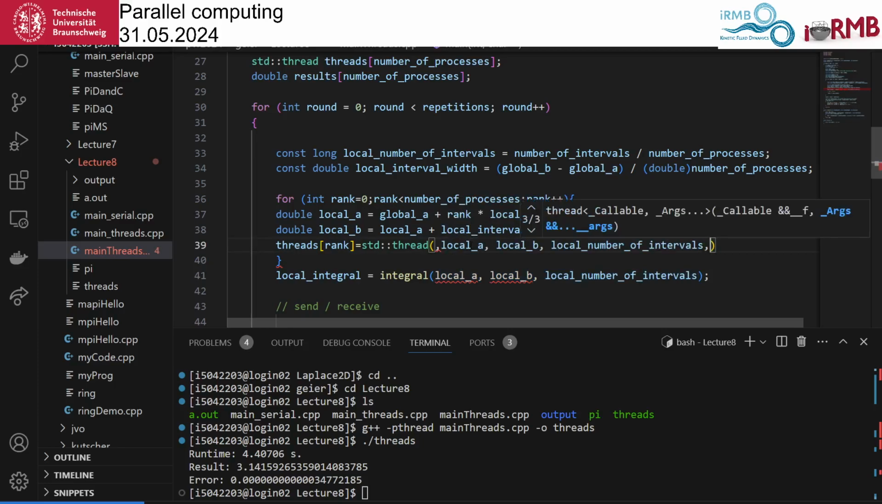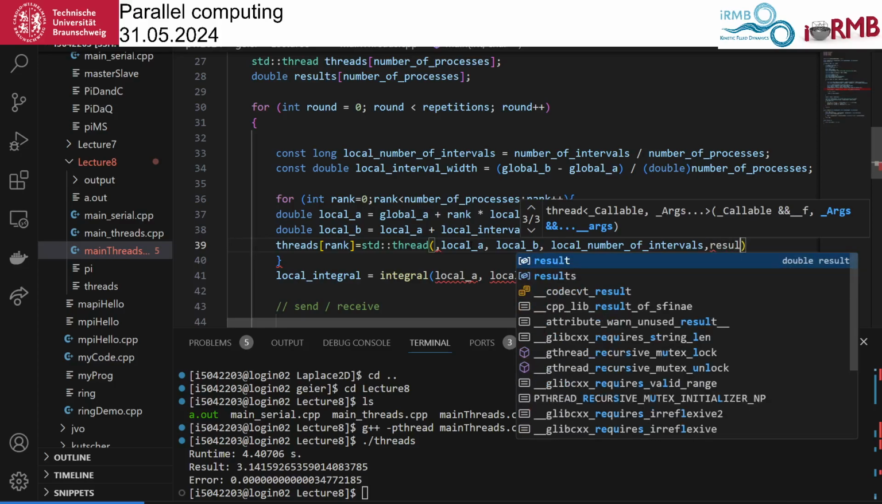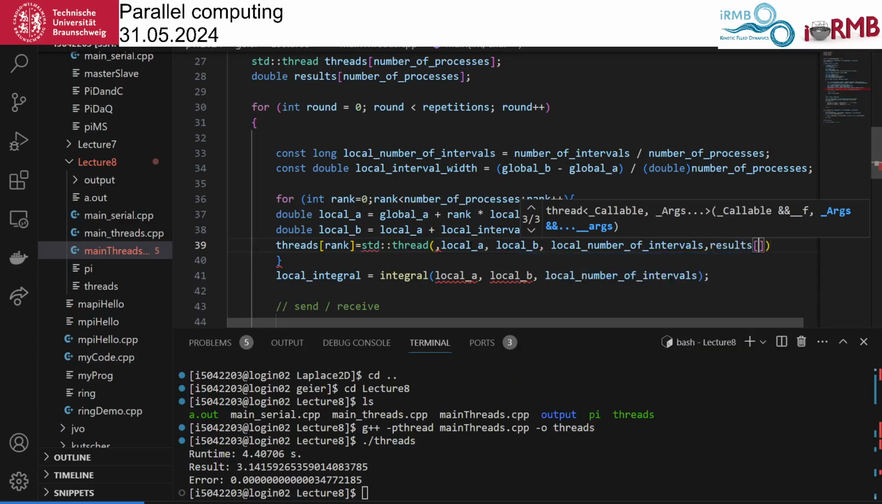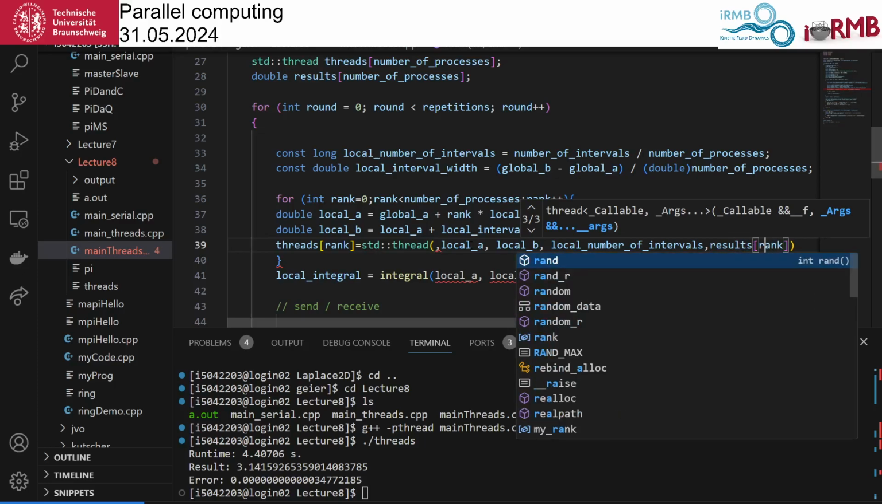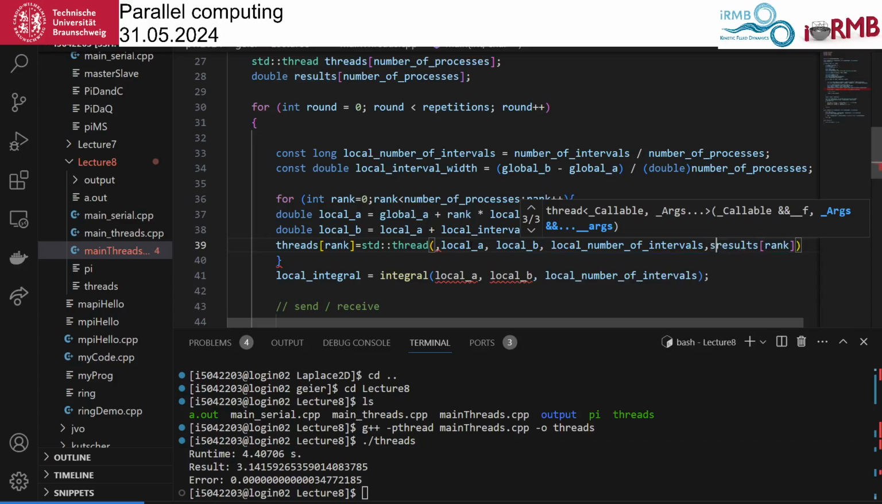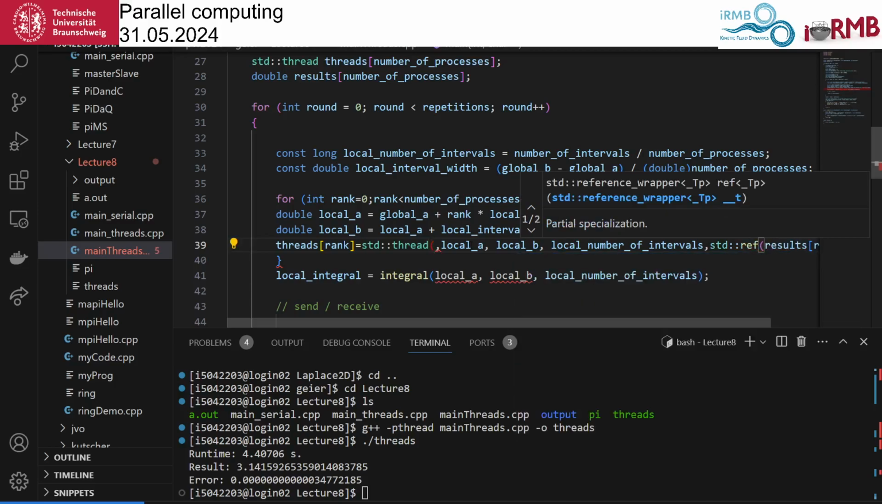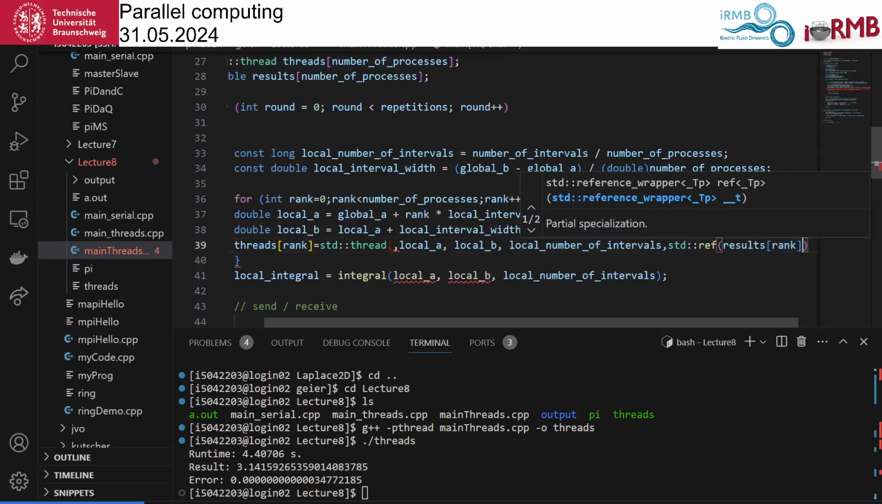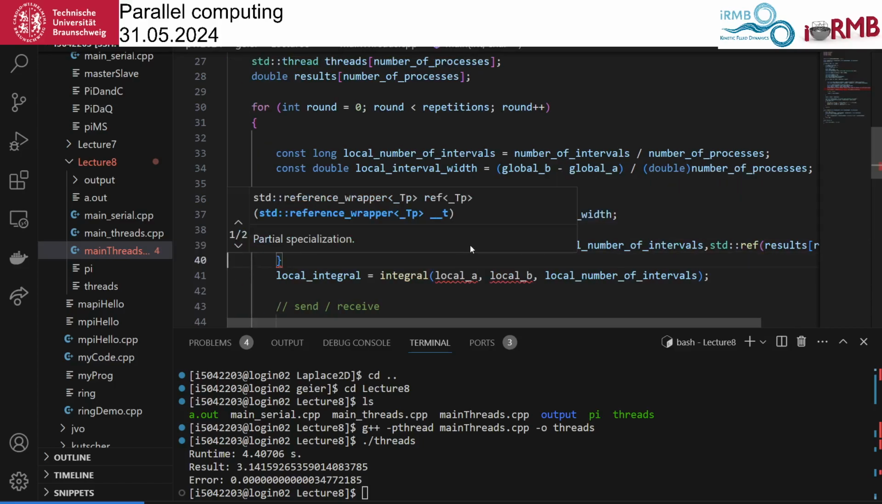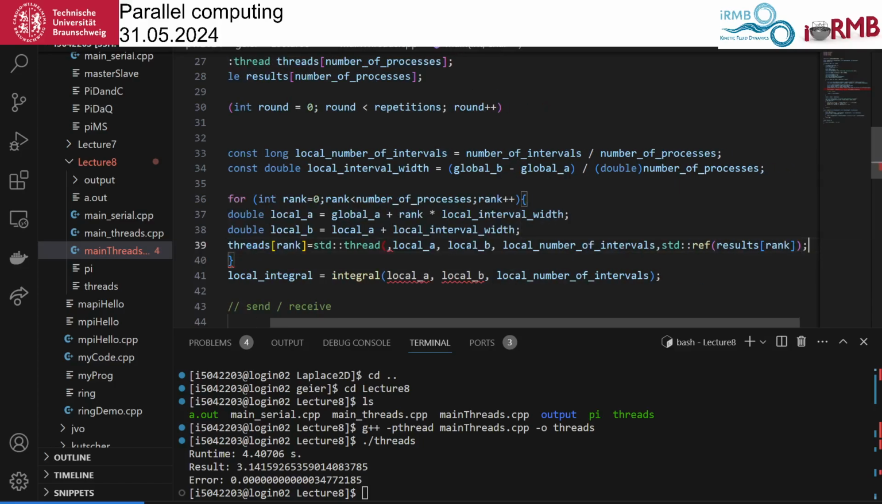And the thing we want to return our data to is, of course, the results at the position rank. Yeah, but we have to provide a reference to this, and this we do by standard ref, zip standard ref. So is this correct? I believe it is correct. And here we have to provide a semicolon at the end.